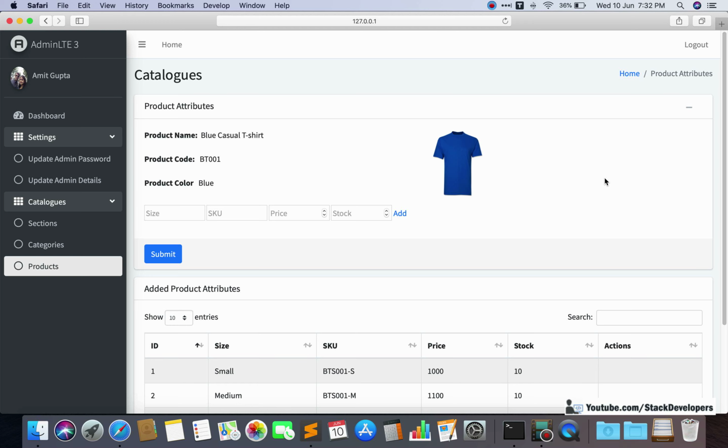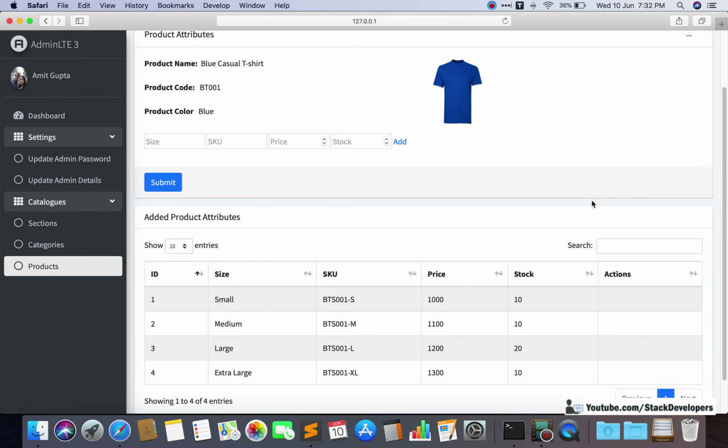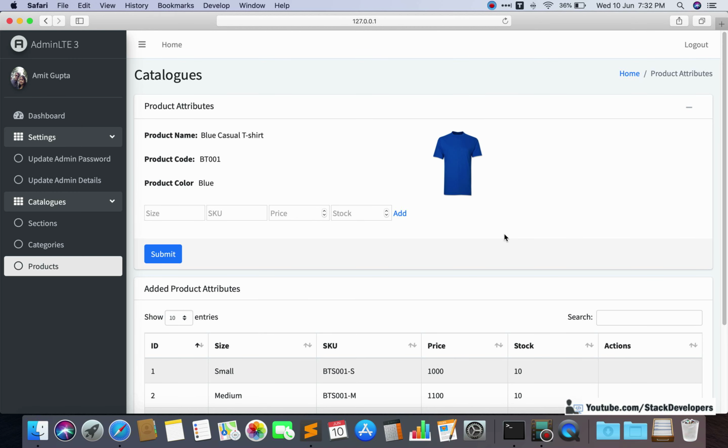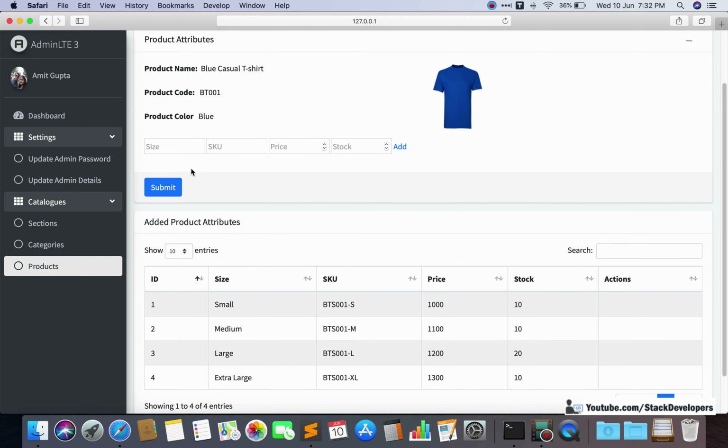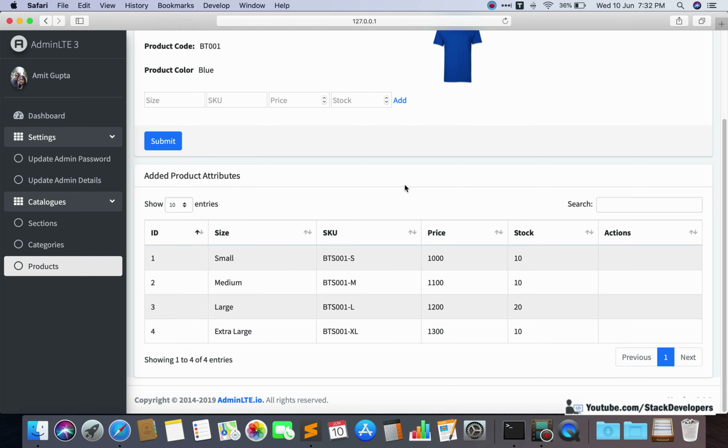We are going to continue working on the product attributes. In the last video we saw that we are able to show the product attributes in the attributes page itself. When we add the product attributes, we straight away show these attributes here.